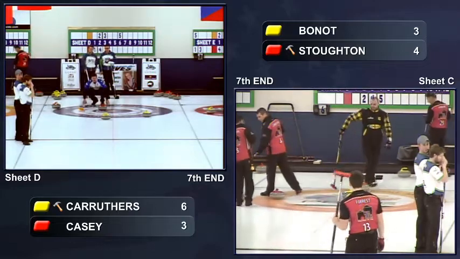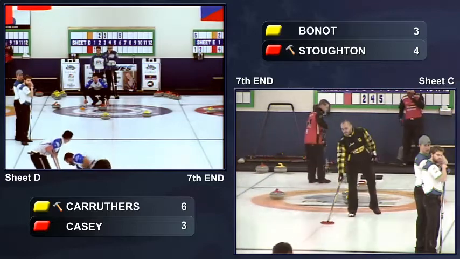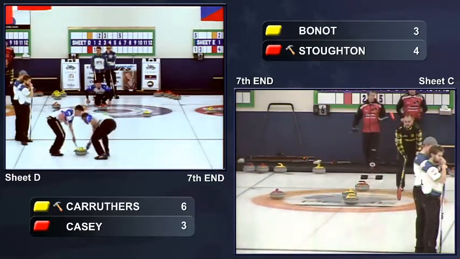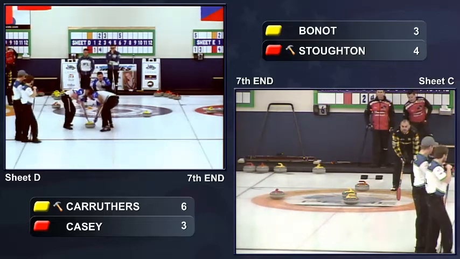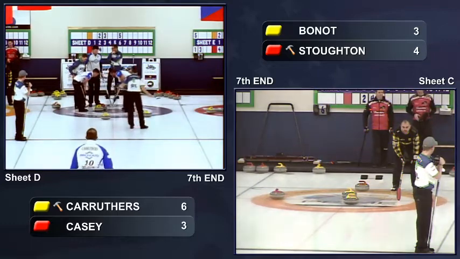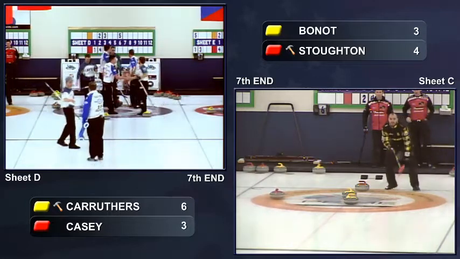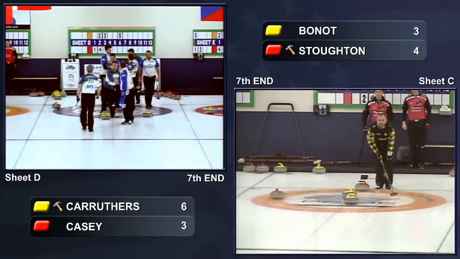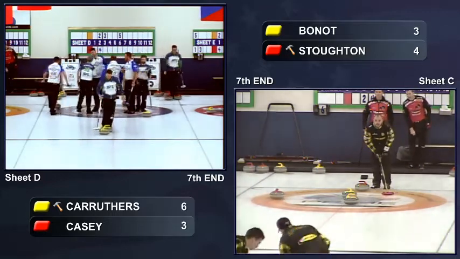Clean. Close. Yep. Whoa. Go on the red. Clean. He gets it in there, makes a tap, scores 1. Nicely done, and that's going to bring the handshakes. So Reid Carruthers is going to move on to the semifinals. He's going to take on the winner of the Stoughton-Bonneau game.